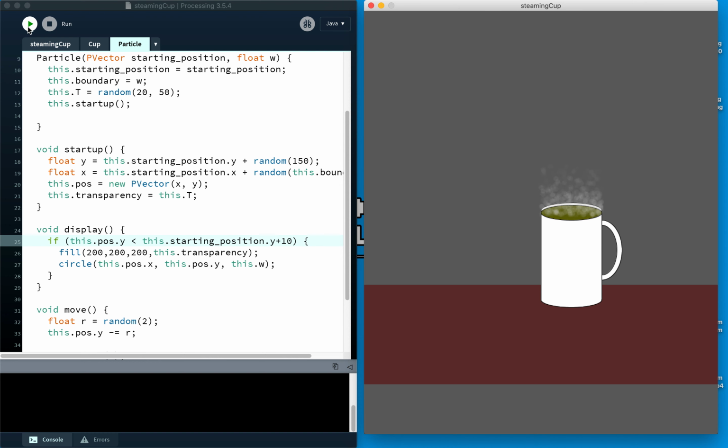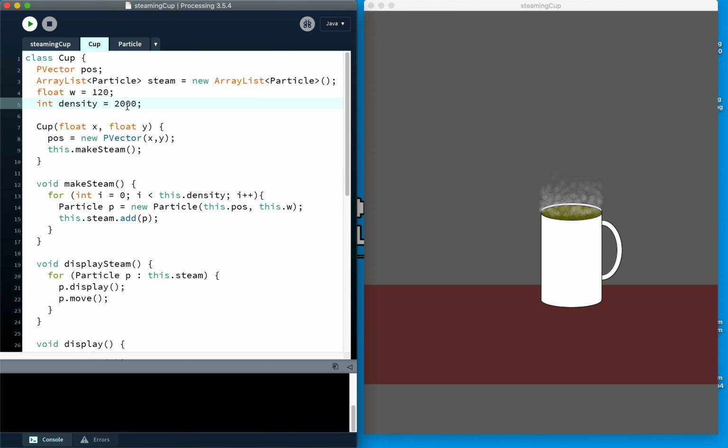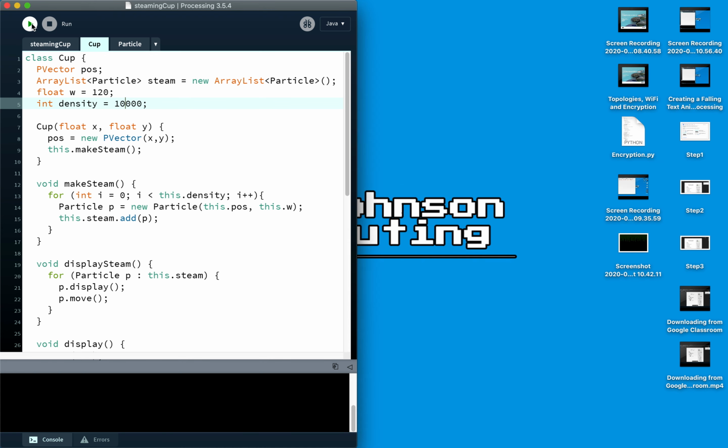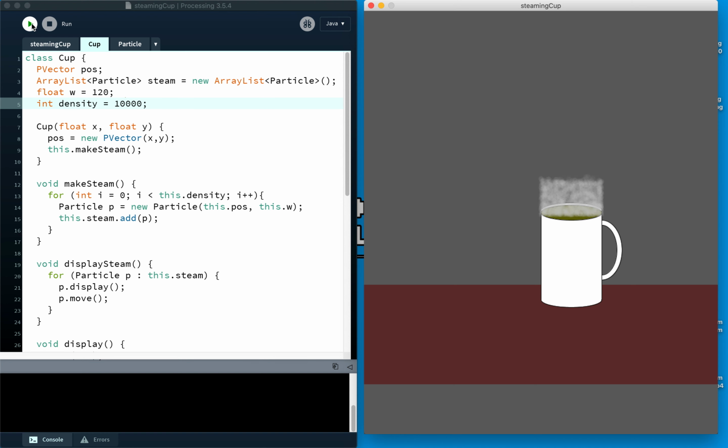Yeah. Okay, what happens if I do like density of like 10,000? Okay, probably could have guessed that wouldn't look great. It is interesting though. The more circles we have, the more it looks like steam. Maybe the width is just too much.